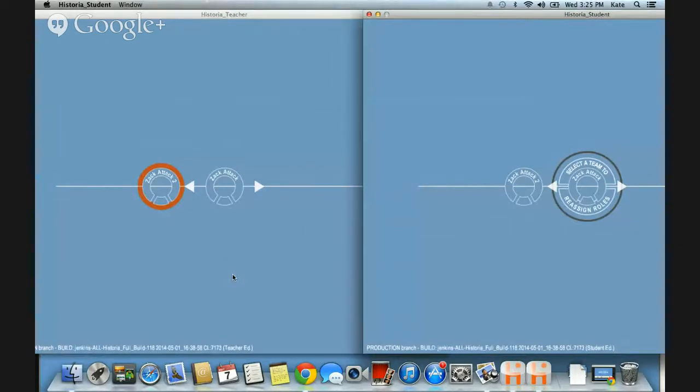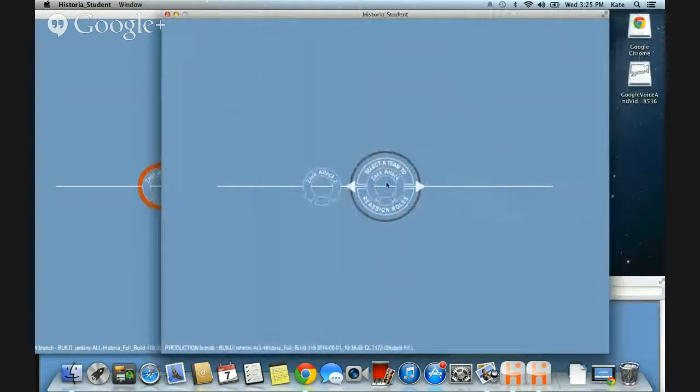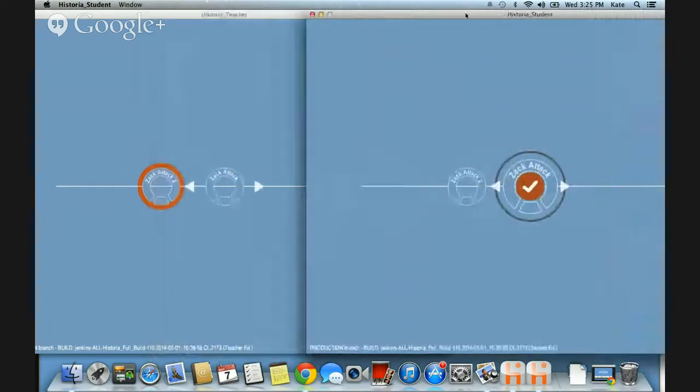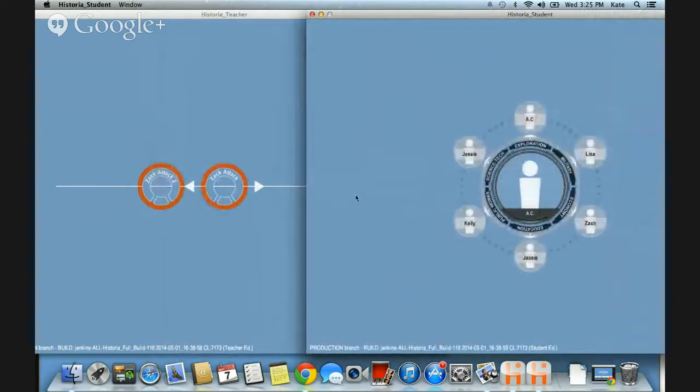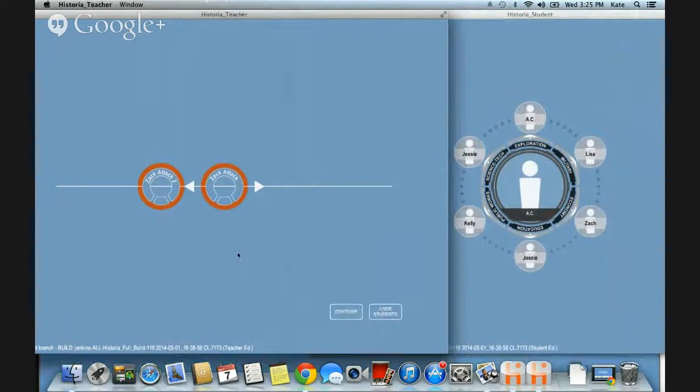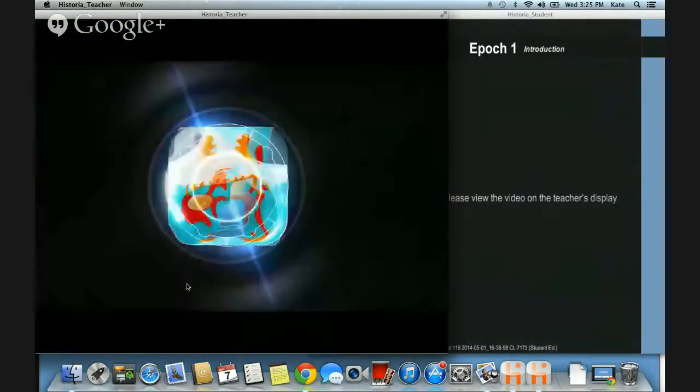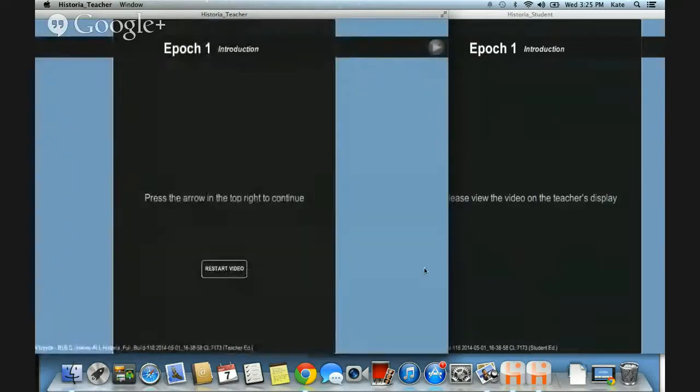So I see that Zach Attack 2 has logged in, and I know this because there is an orange ring around their team. So I'm going to get Zach Attack 1 to come over to their side here and select their icon. And now I see that once they click on that, I have 2 rings around here, which means, yay, I can move on.